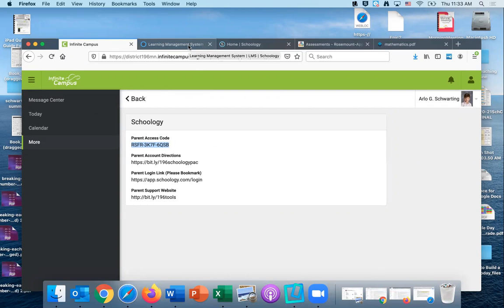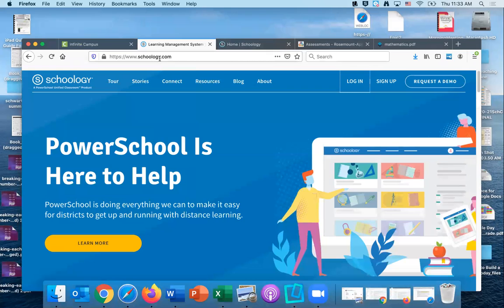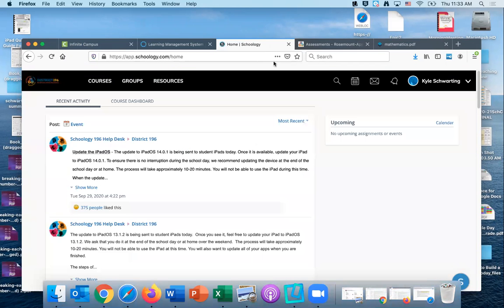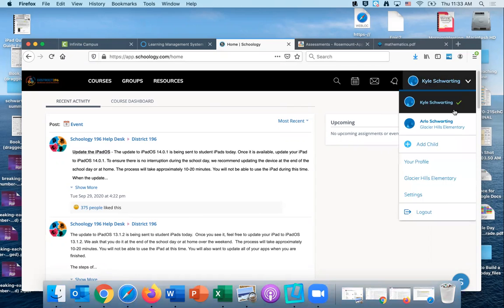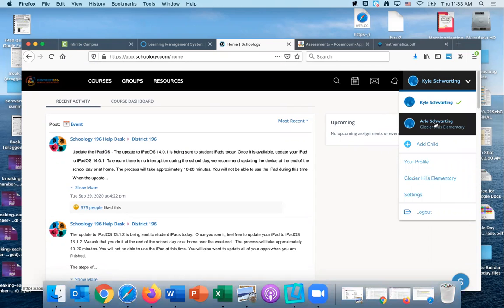To make that process happen, I go to Schoology.com. I'm going to sign up for an account, and I'll be using that code to connect to my child's class. Then I can log into Schoology, and this is what it first looks like. On the upper right, you can see I'm logged in as myself, but with that code, I have a student's account connected to it.